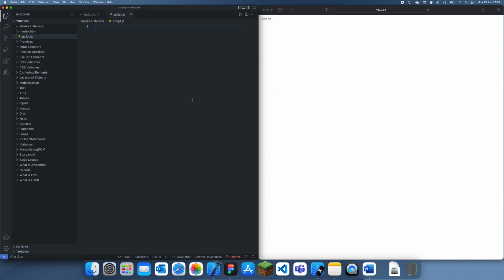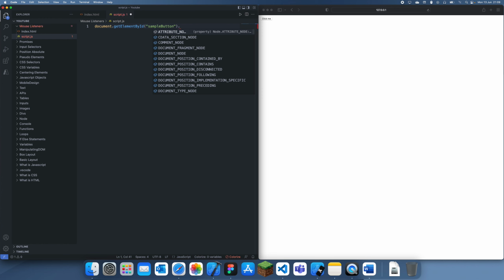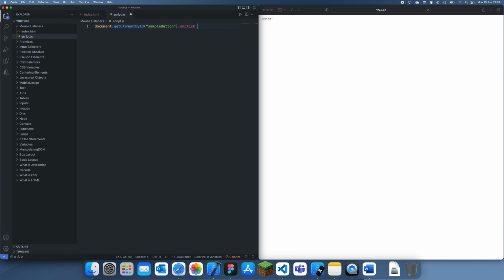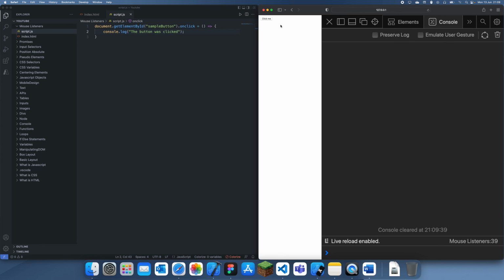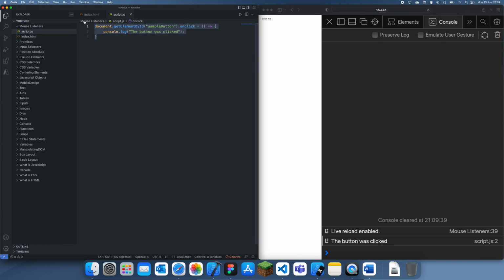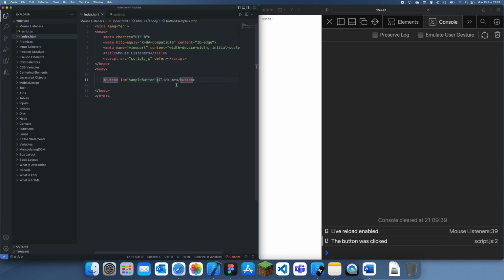And then what we can do is we have to get the button like that. Then we can attach a listener to it. So this is not specifically a mouse listener, but it's just the on-click listener. And then inside of this we can actually do whatever we want. So we can do the button was clicked, and let's just log that. Oh, and if I open the inspector and click it, you can see that that comes up. So that's just a really simple on-click listener. That's not actually a mouse listener. So I'll show you guys what an actual mouse listener is.